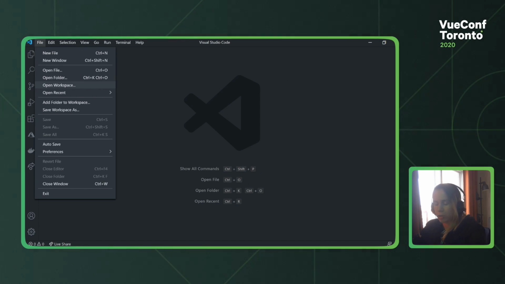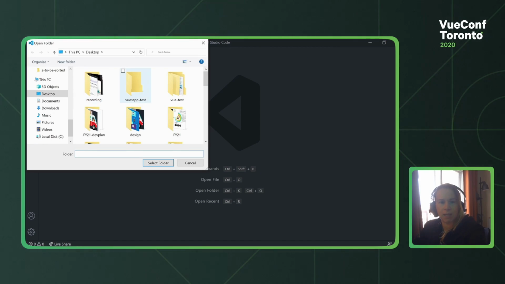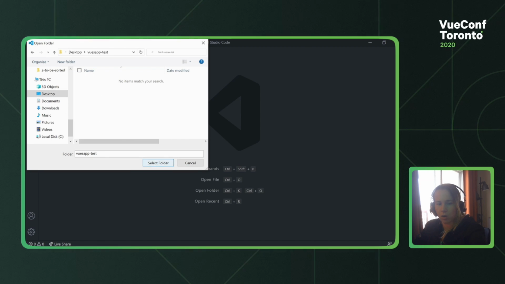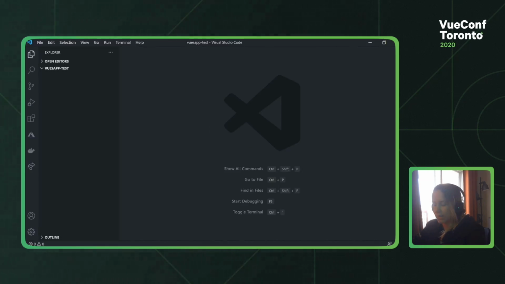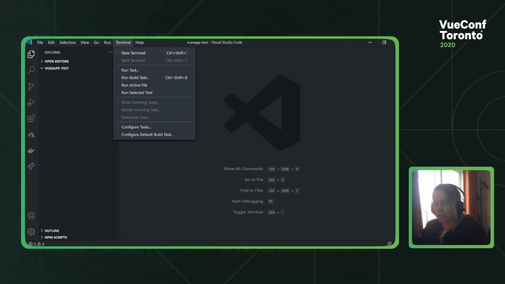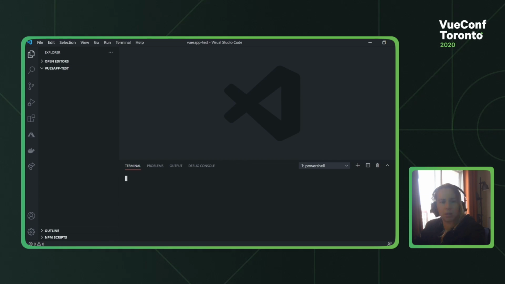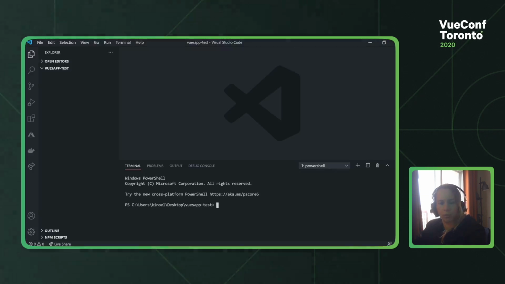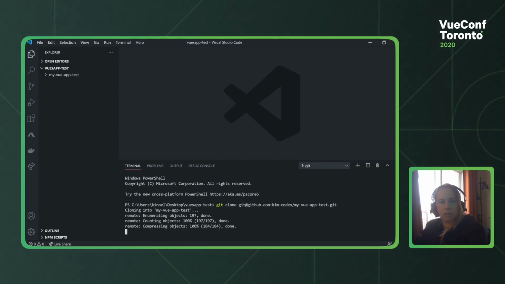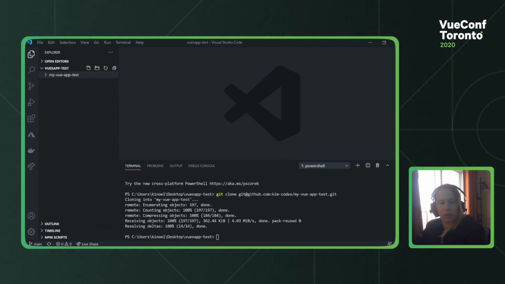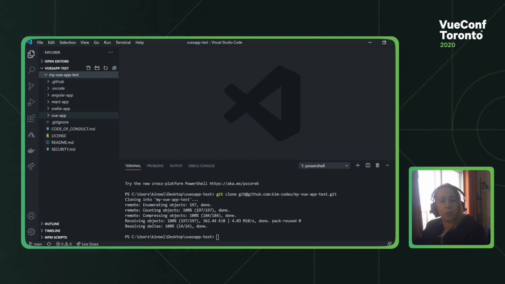So what I'm going to do is open up a folder. I have Vue app test, nothing is in there. Alrighty, I'm going to open up a new terminal. Here we go. We're going to clone a repo that I have over on GitHub. Perfect. So now you see I have different kinds of apps. Today I'm going to show you Vue.